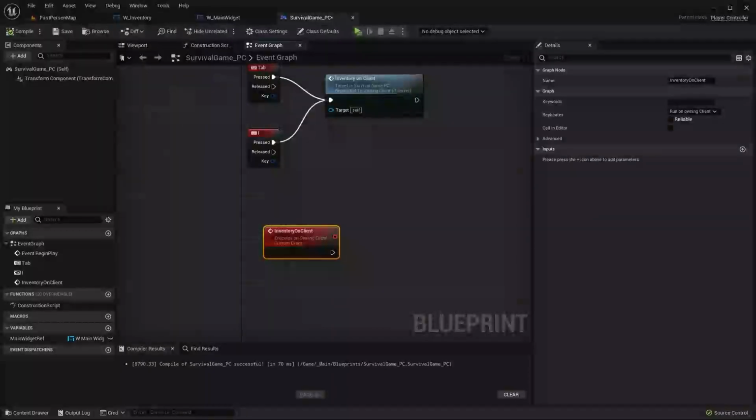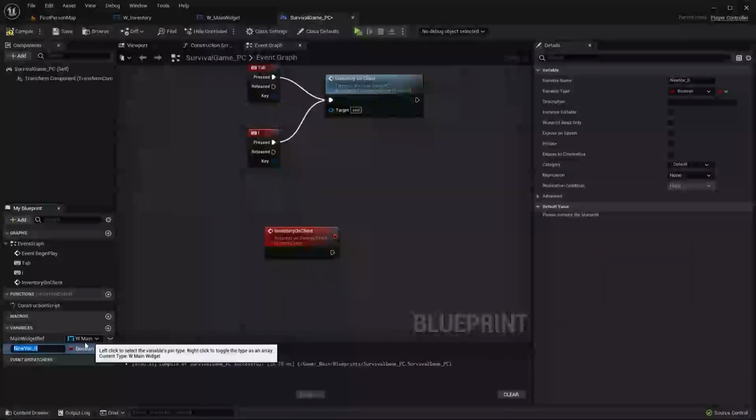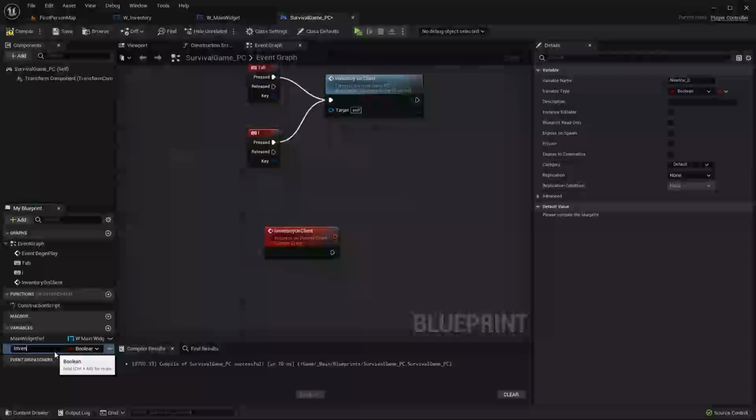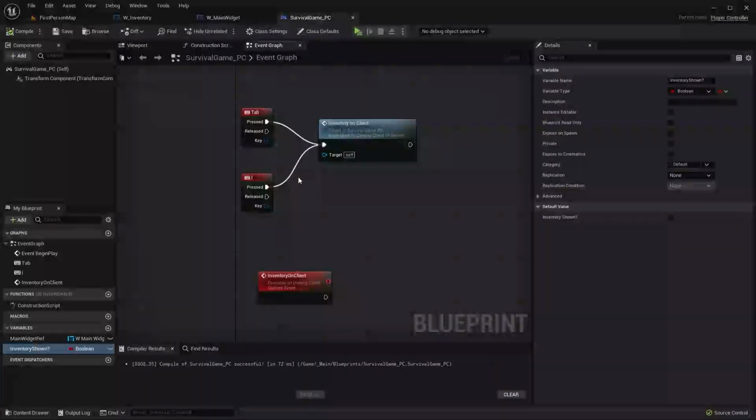And then down here we want to add a new variable. So in the variables, add a new variable. This will be a boolean. It'll be named inventory shown question mark. So we're going to use a boolean to see whether or not our inventory is currently shown on our screen. That way we know whether to hide it or show it.